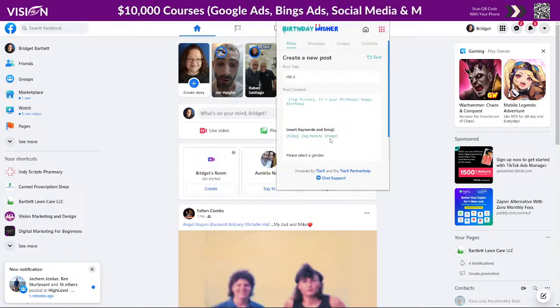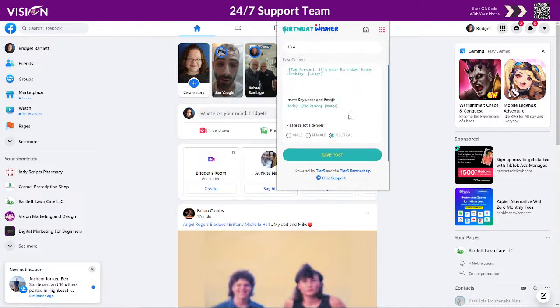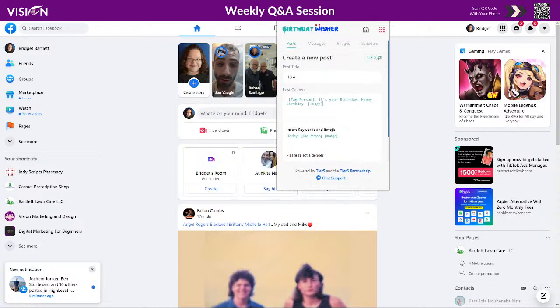So you can type that in. You can also choose an image, okay? And I do have an image. I'm going to show you how to add those as well. But if I did want to add an image to this post, I could just add a space here and then click image. And then whatever images I have stored here, it's going to randomize it, and then it's going to put in that customized image there. You can also choose the gender here. So if this was specialized for a male or a female, or if we just want it to be a neutral post, we could choose that there.